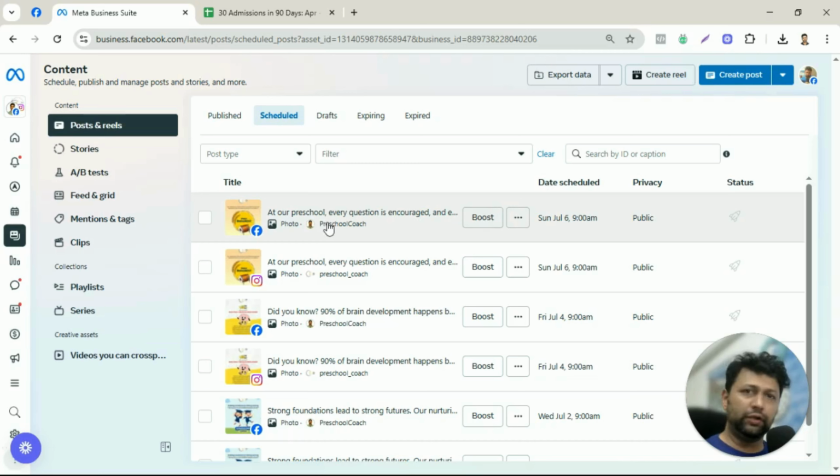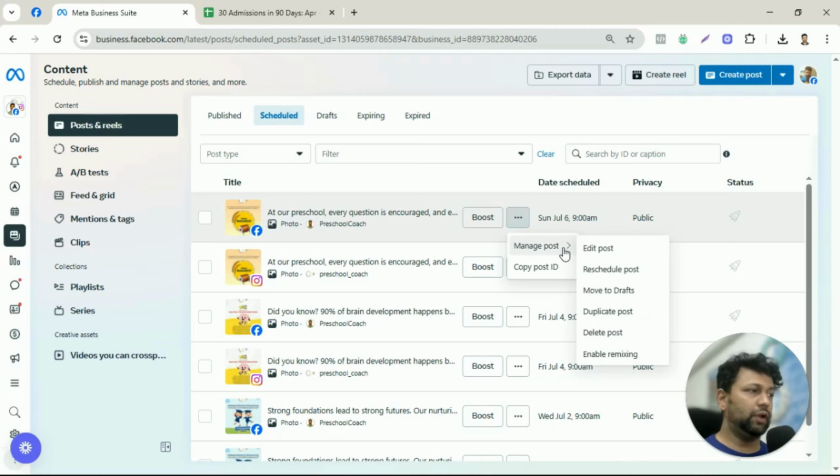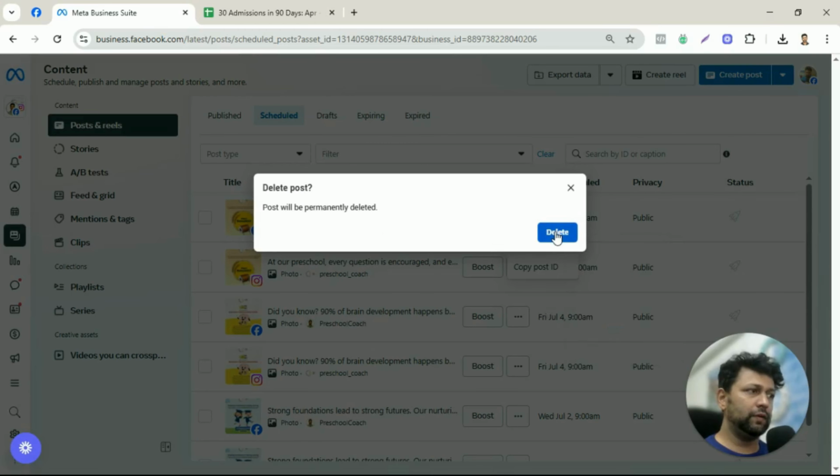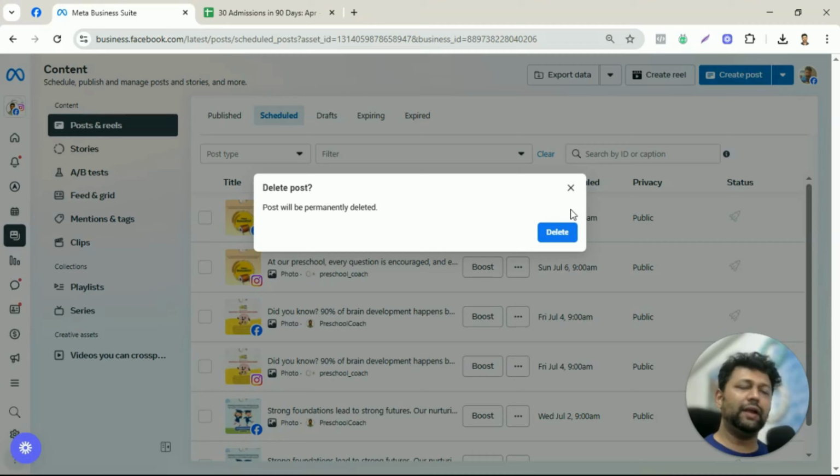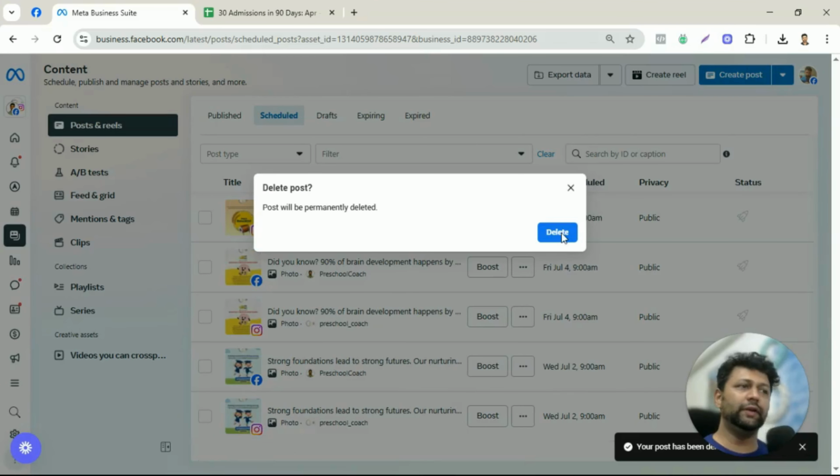Now how to delete this? Just click on these three dots. Once you click, it will ask for manage post, and when you click on manage post, go down and you will see an option to delete post. So just click on that, click on delete, and that scheduled post will be deleted.